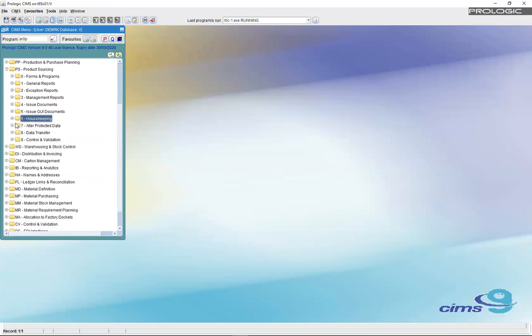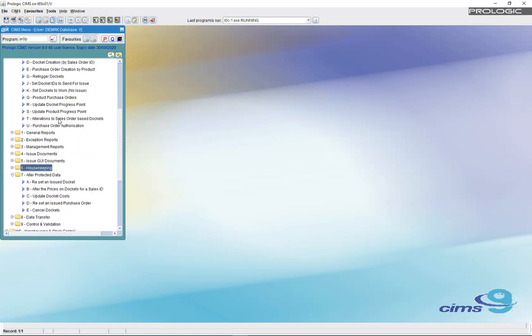Then we have option 7, which is about altering protected data. So this would be for super users to use, and maybe the IT department in the customers, because these are things that they don't want the general user to be accessing. So they can't do it in these main programs. It's not available to do anything in there. So these are extra things that are limited use.